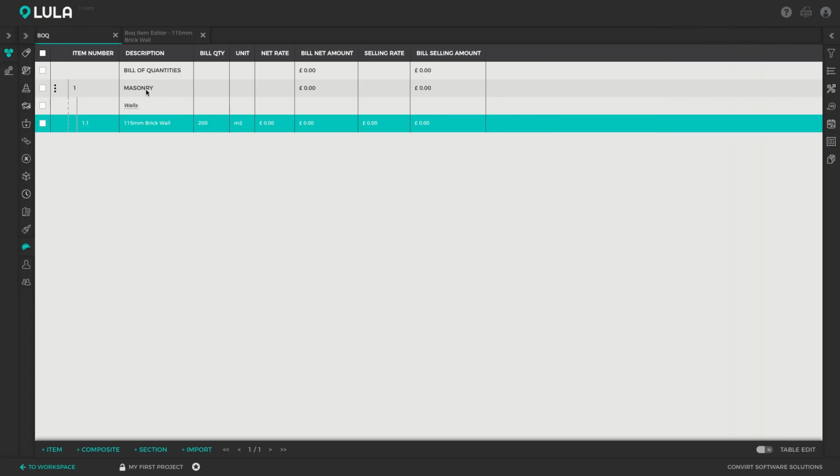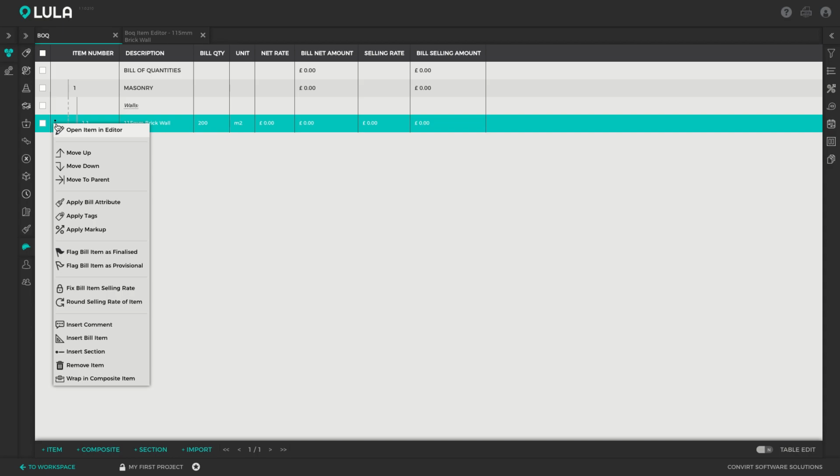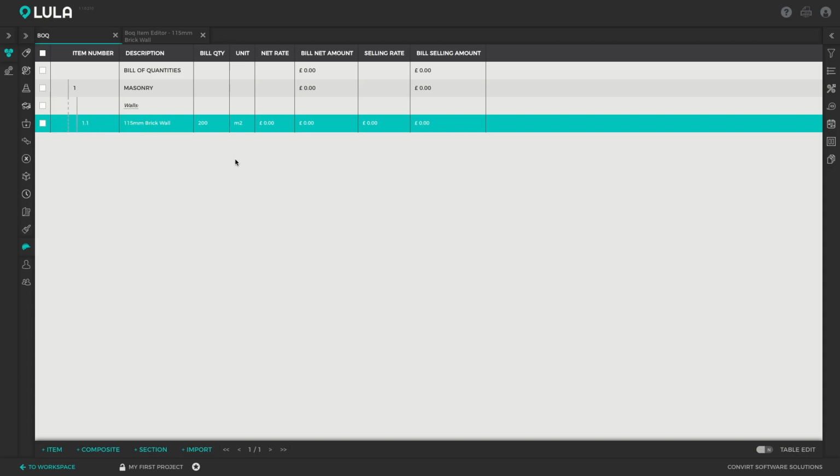is. Okay, and if you want to move bill items around, you can either drag and drop them, or you can simply open up the kebab menu and move something up, or move it to a parent, or wherever you want to move it to.